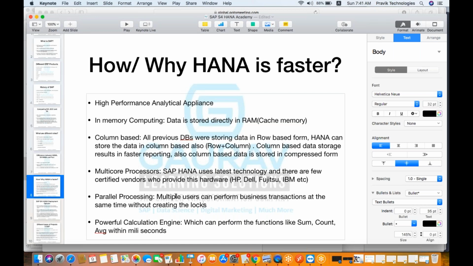Okay, so ultimately, what is the benefit of parallel processing? You are achieving your transaction processing, your reporting in a faster time rather than waiting for locks to be released and then you'll be able to do the transaction. Now you can do multiple transactions at the same time. And obviously we discussed it is having a powerful calculation engine. So if I want to perform my reports related to totals, if I want to count, if I want to take an average of some data, this will be happening within milliseconds. Okay, so that is something why SAP HANA is faster compared to the traditional databases.